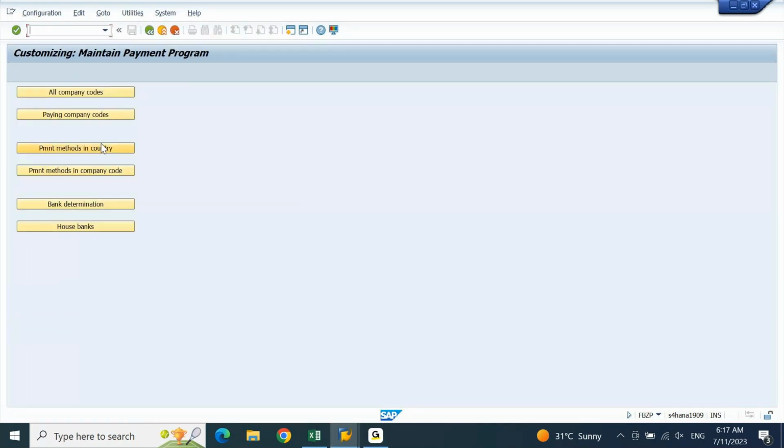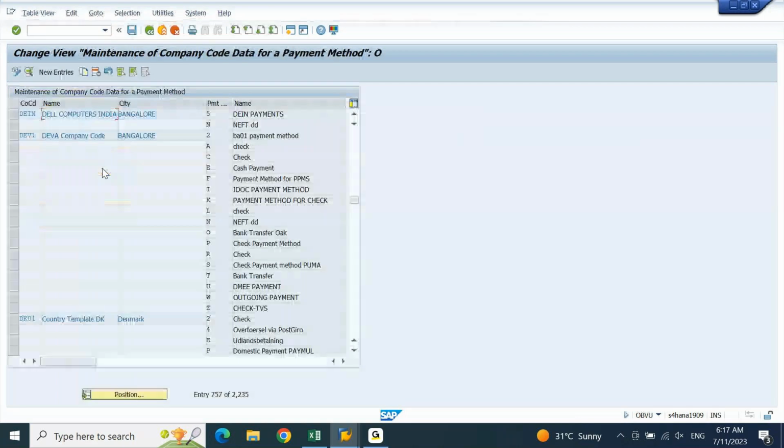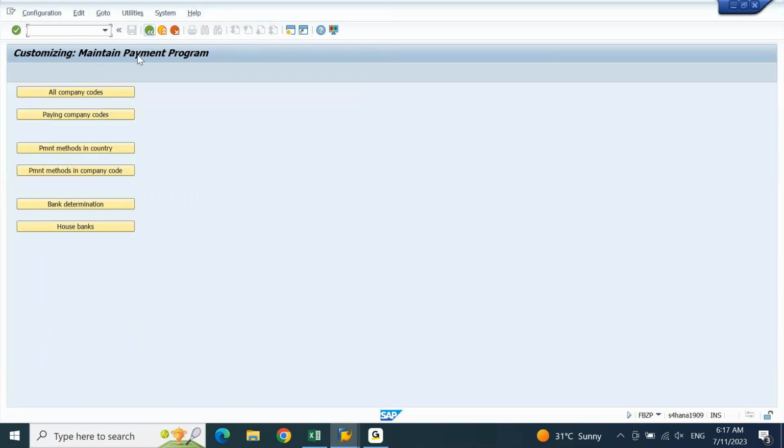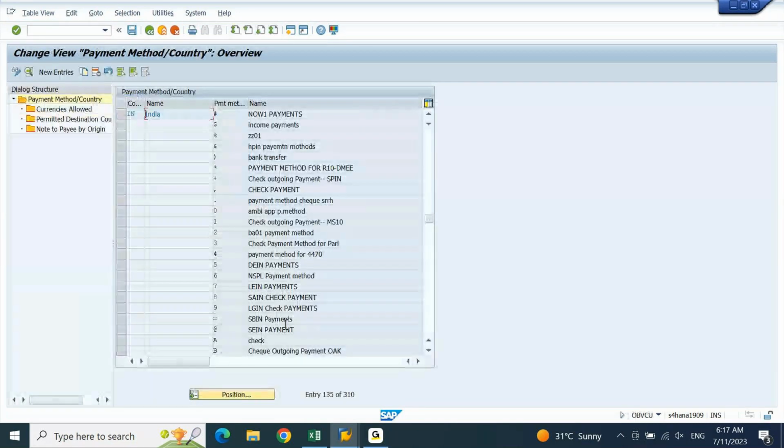payment method in country, payment method in company code. First, let us verify in company code which payment method we are using. For DEIN, we were using 5. 5 is the payment method which we created. Let me go back. Now I'll go to payment method in country. Payment method number 5. Double click on payment method 5.